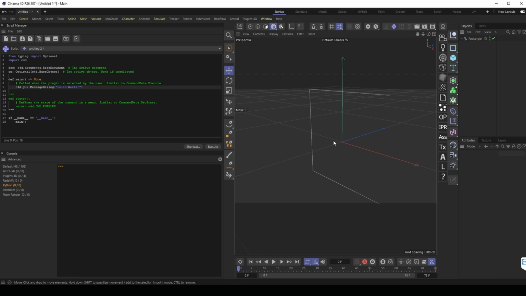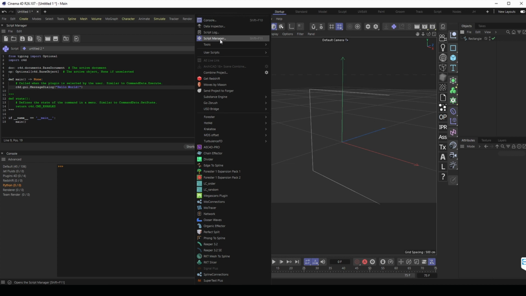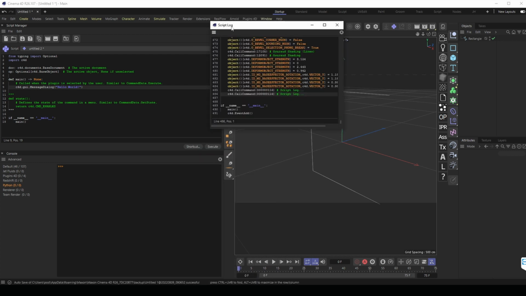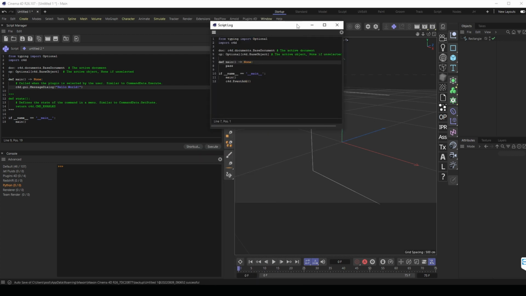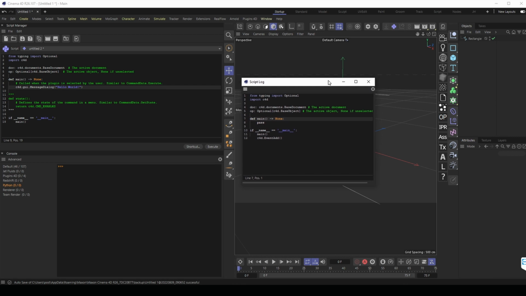So let's first open Python. I set it up already. So I have docked the script manager. You find the script manager up in extensions, script manager, and then also console is really good to have. You can also open the script log, and that will give you some hints about what's happening.